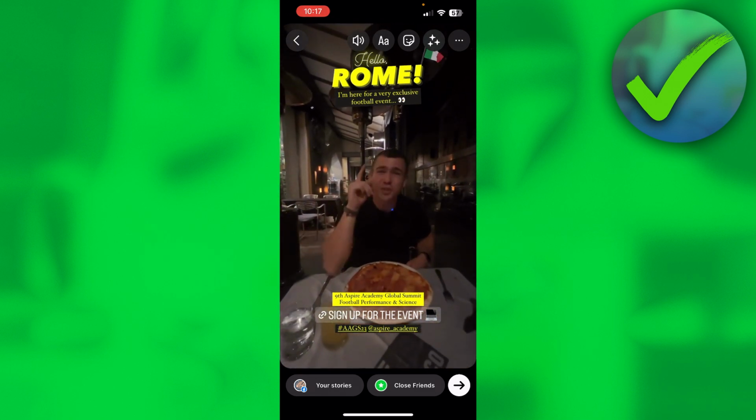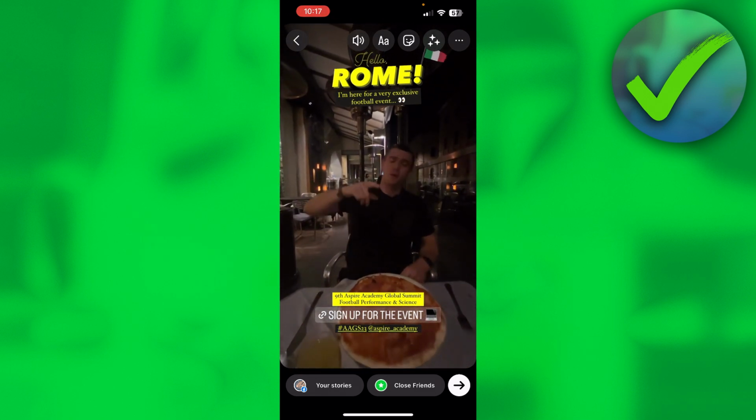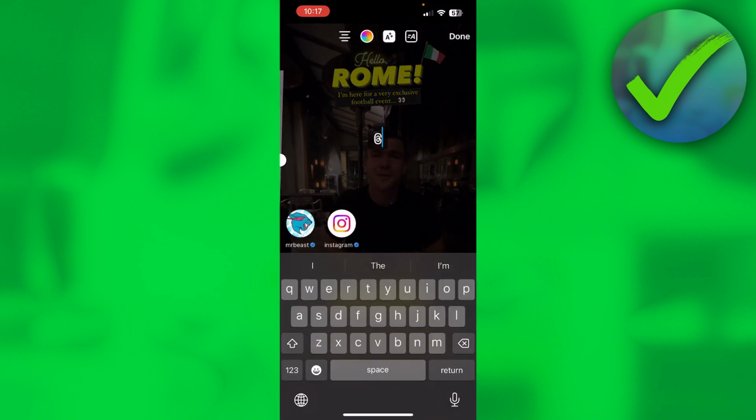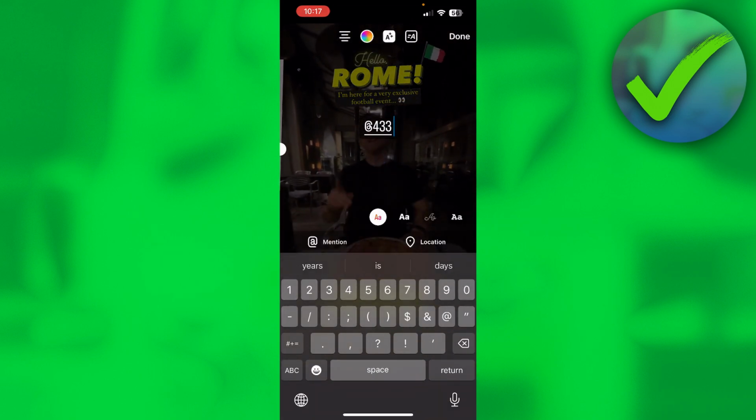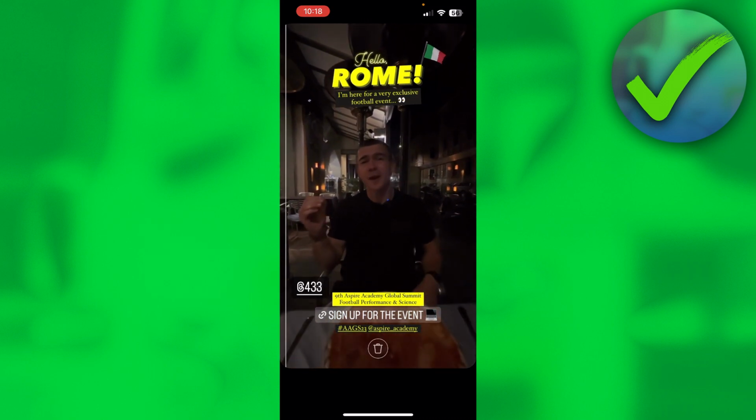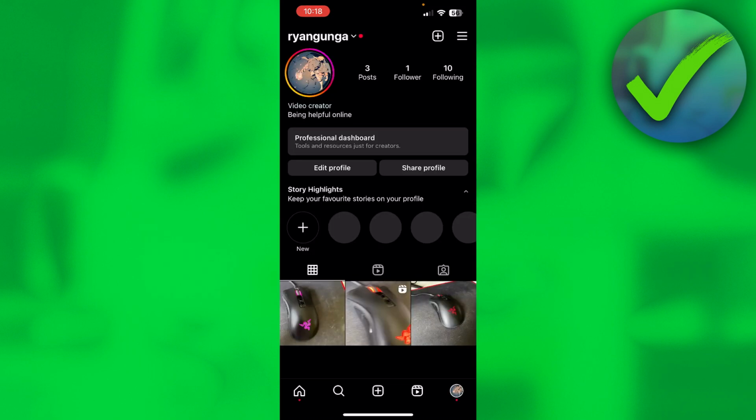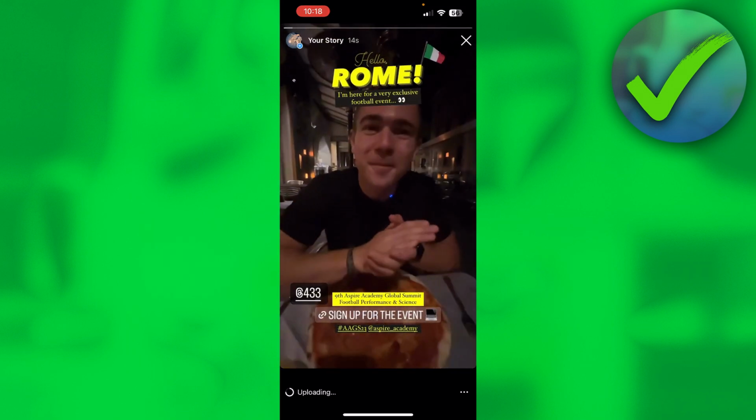Now, if you repost a story from someone else, it's usually pretty nice to, for example, add that account so that people know it is actually from there and not yours. So this is how to repost story on Instagram if not tagged.